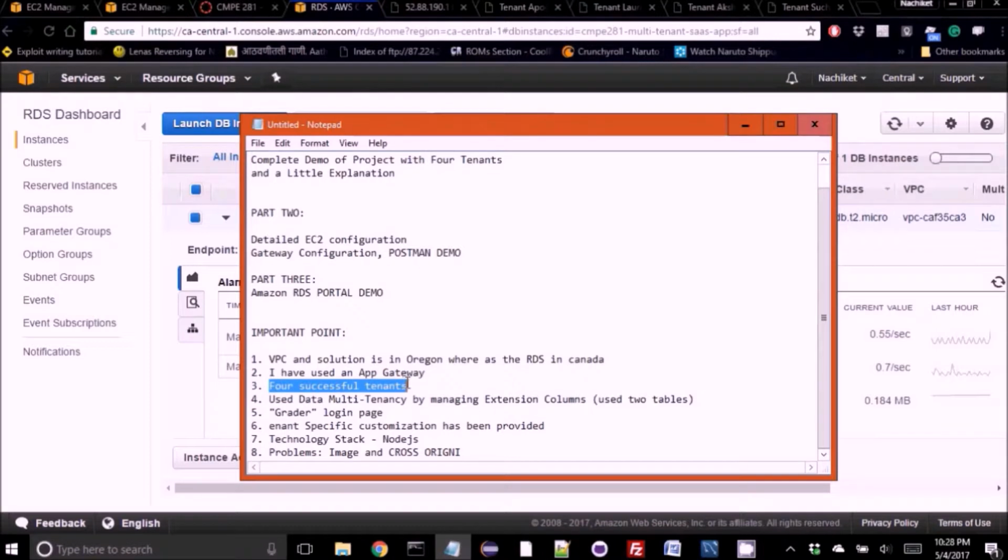I have used full successful tenants in the application, and I have also used multi-tenancy in RDS database by managing extension over columns, which I will just show in a minute. I have given a simple grader login page that demands for password and username. I have given tenant specific customization while giving grading, that I will simply tell you in a bit.